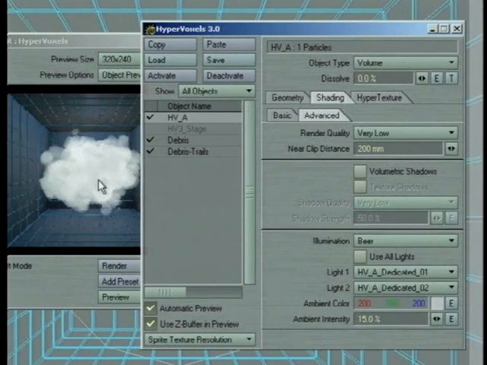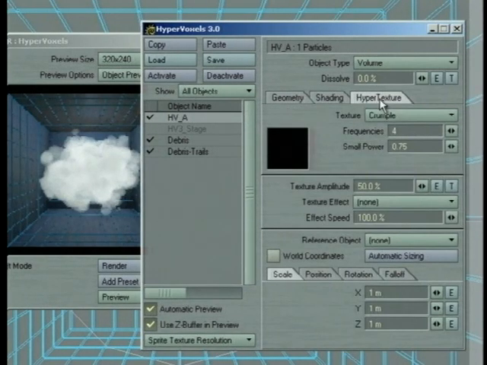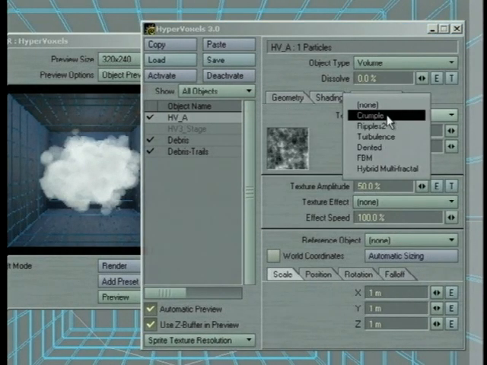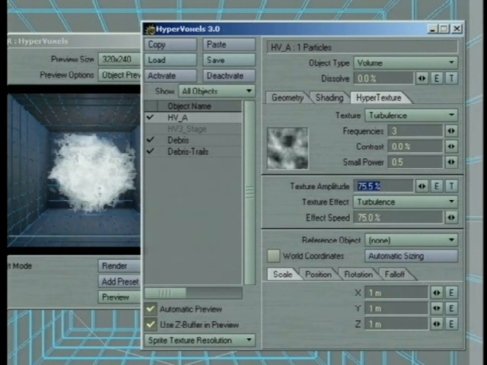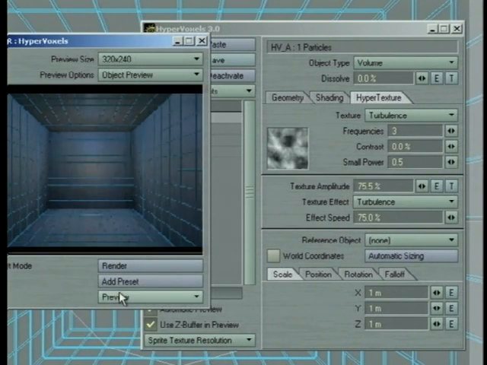Now let's work with the texture a little bit here. So we'll go over to hypertexture. And in this one, again, we're going to use turbulence. You see that gives us a much nicer looking sort of explosion style of texture. And 3 frequencies is probably enough in this case. I'm going to crank up the texture amplitude again just to rough it up a little bit, add a little bit more detail. That looks pretty good. And once again, we're going to add some turbulence to that with slightly reduced speed. So we can do a quick preview render.